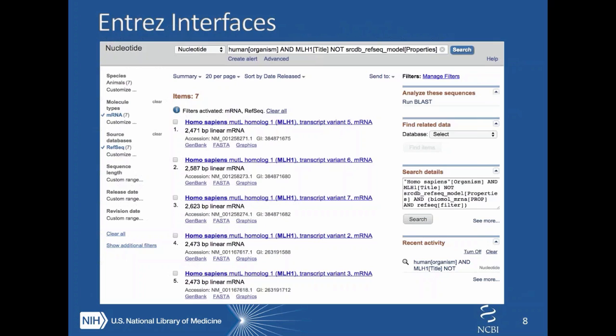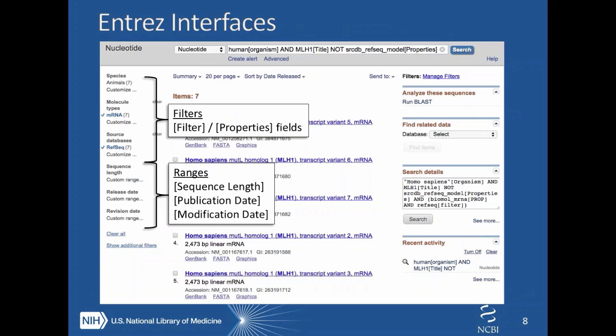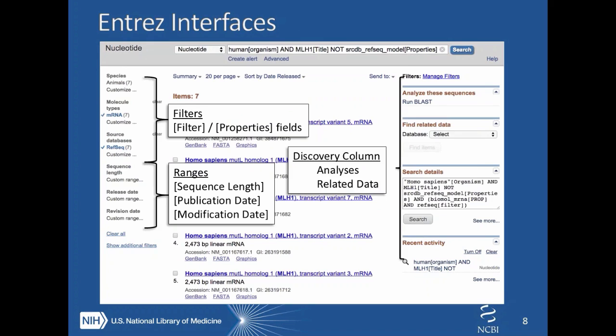For any of them, when you go there, you have an interface that looks like this. This is the one for nucleotide. I just wanted to remind you about how these things work. Some things here are fairly evident. There are filters on the left-hand side that will let you filter down your results to the kind of things that you're interested in. In this case, I'm looking at RefSeq messenger RNAs. There are various ranging operations you can do on the data there as filters.